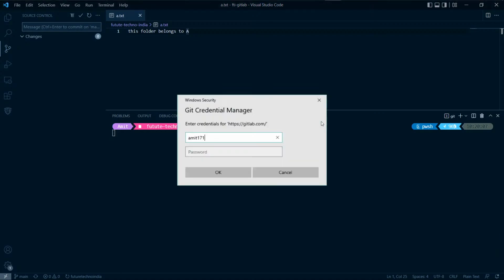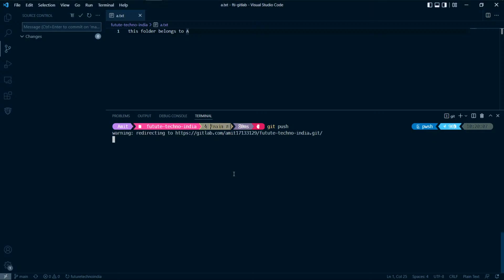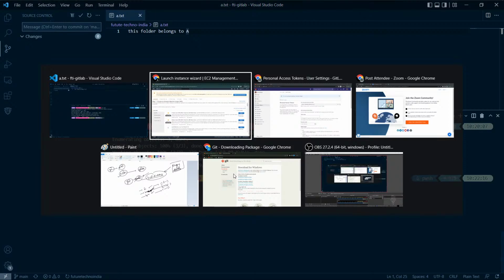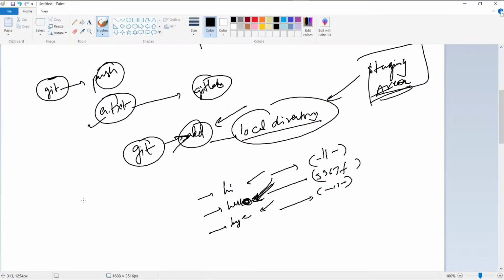That's 17 133 129. Paste this token. Yeah, done. So actually, one of the different ways of pushing the code, like you can create a git token.